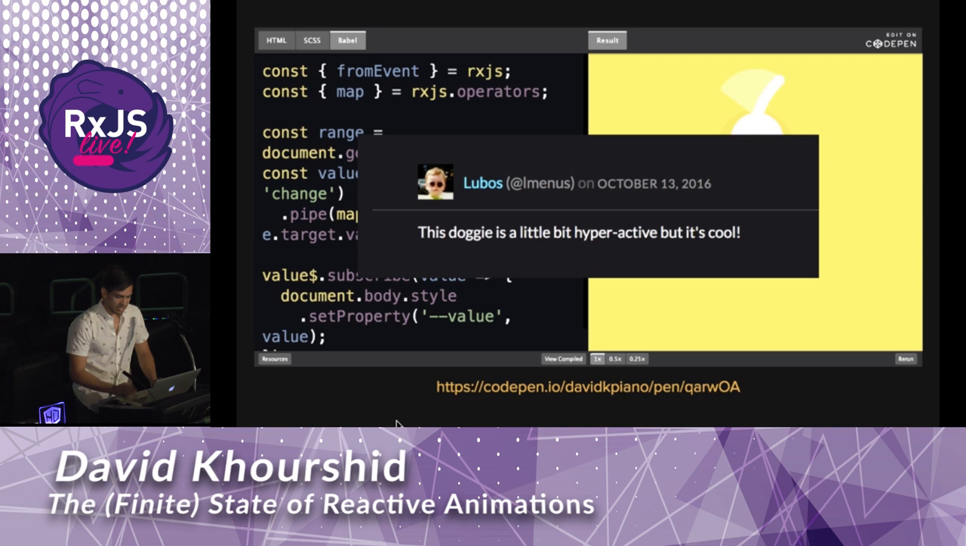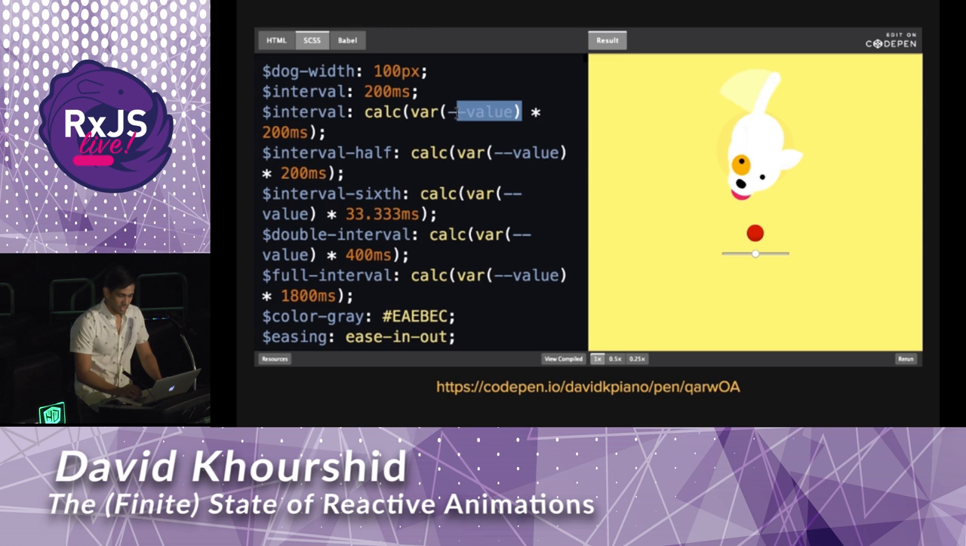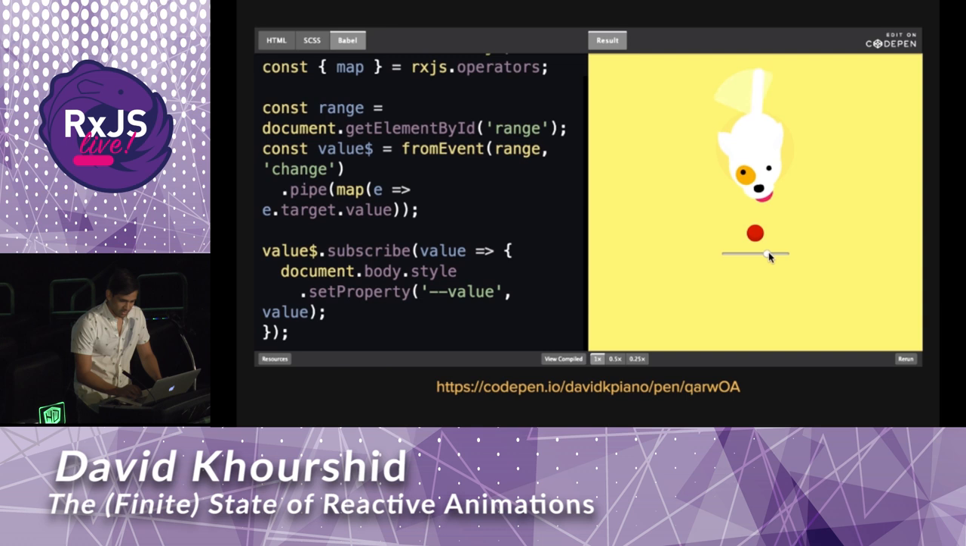So what I did was I piped the input events from this range, just like I did with the house, over to CSS variable land. And using that, I was able to use those CSS variables and change the duration of the animation. And so the result is we could actually make the dog a little bit slower. Now this goes both ways. If you go here, the dog goes super hyper.